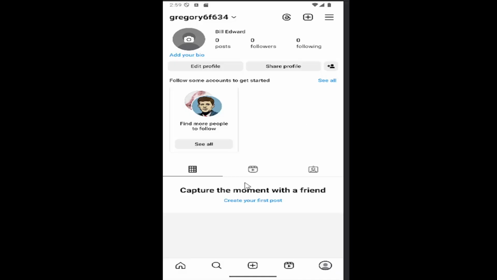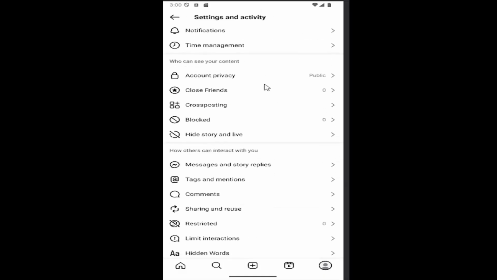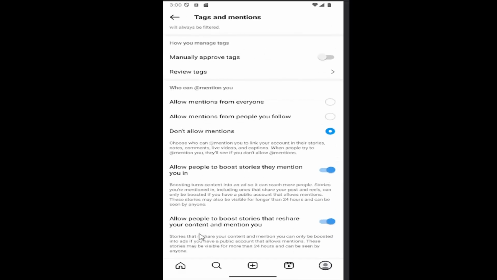So all you have to do is open up Instagram and select your profile icon in the bottom right to get taken to your profile page. And then select the hamburger icon in the top right corner. And then you want to scroll down under how others can interact with you and select tags and mentions. Scroll down to the bottom where it says allow people to boost stories that reshare your content and mention you.